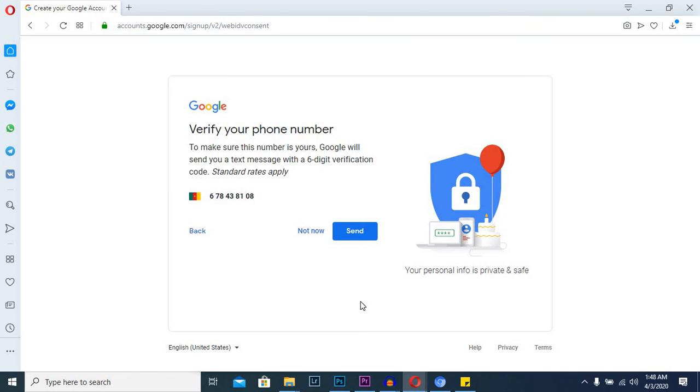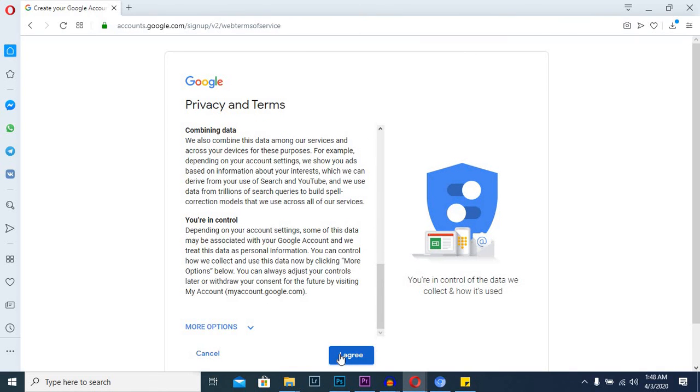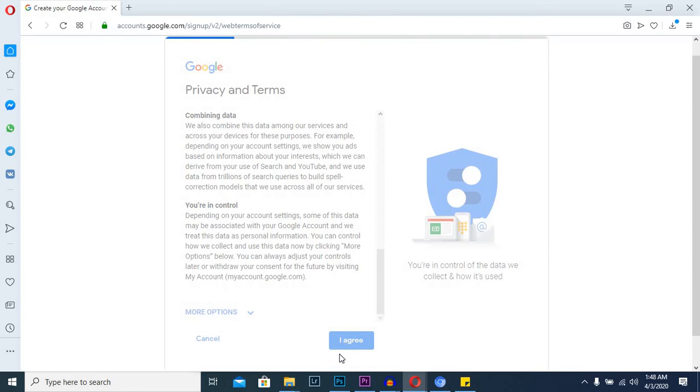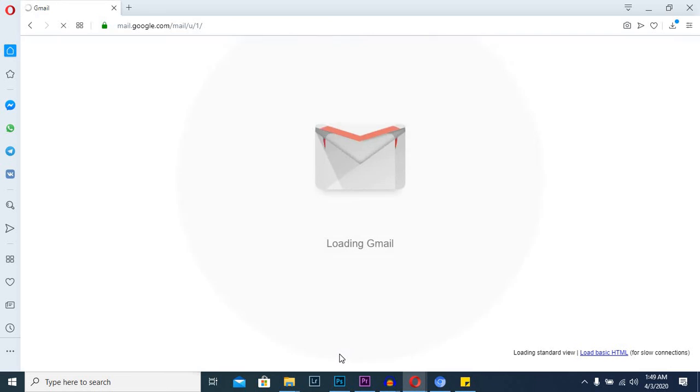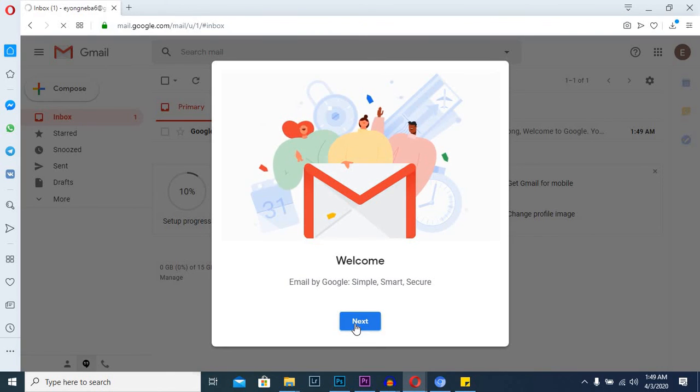And guys, for the sake of this tutorial, to cut it short, I won't verify my number, so I'll click on not now. Read everything, the privacy and the terms, and you click on agree. Click on agree, then it takes you to this page. The internet is slow, guys, please be patient. Okay guys, and kaboom, you've created your Gmail account, your Google Mail, and it's loading. Kaboom, and you get to this page, and click on next.